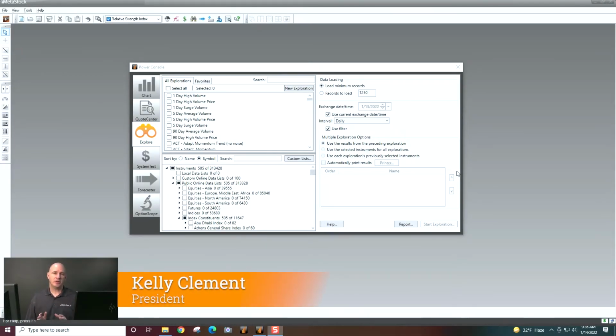In this video, we're going to be talking about how to identify a list of securities giving a buy opportunity, and then back testing that list to see which one of them might be the best to trade. So let's go ahead and go into Metastock.